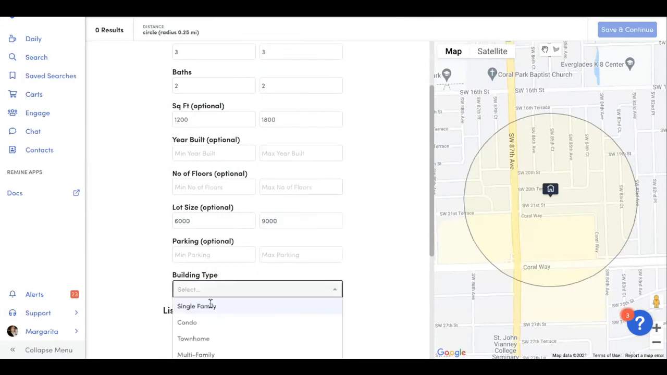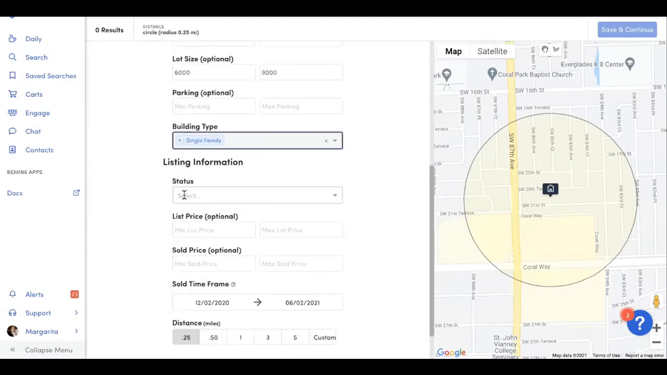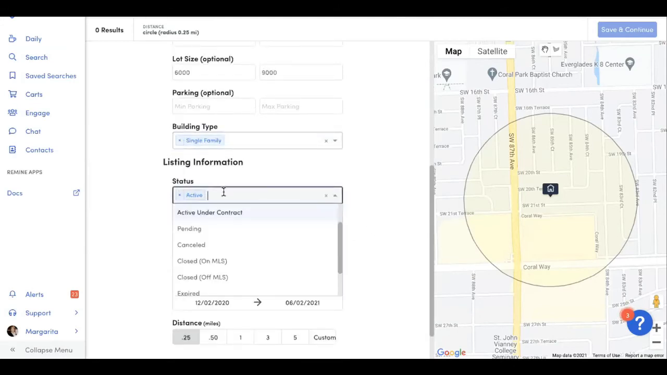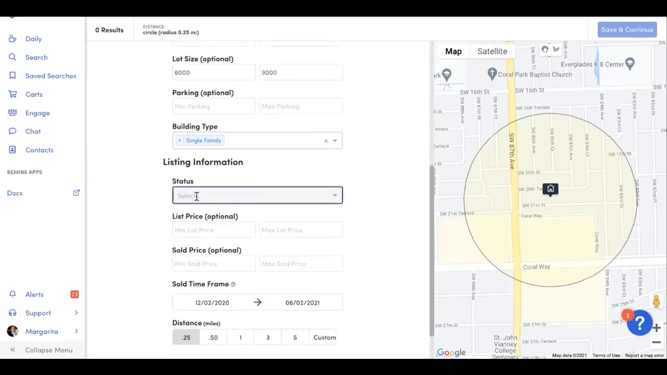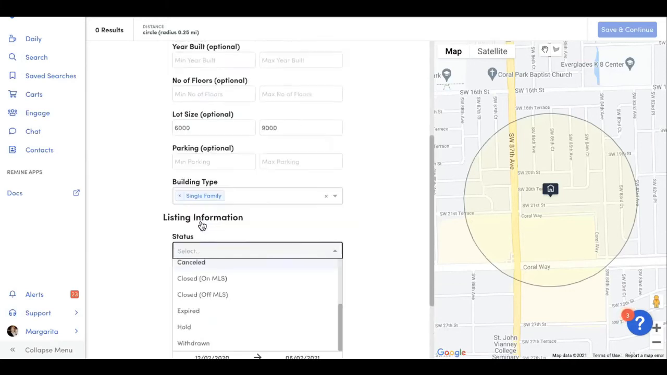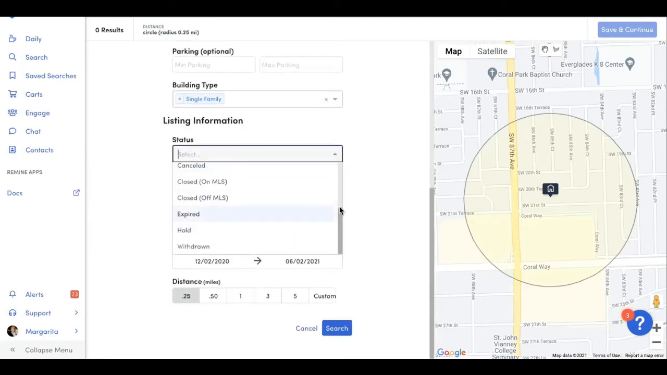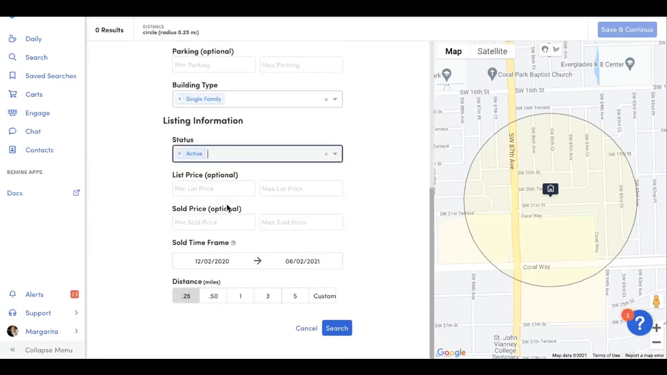Building type, single family. Status, we're always going to start with active and closed sale, but look at what Remine has. They have closed sales on the MLS and closed sales off the MLS. So just like in IMAP, I can see sales that occurred through the MLS and outside of the MLS. In Remine, I have the same option. So I'm going to go ahead and add in both. Again, you can also add in your pending and your active with contract.